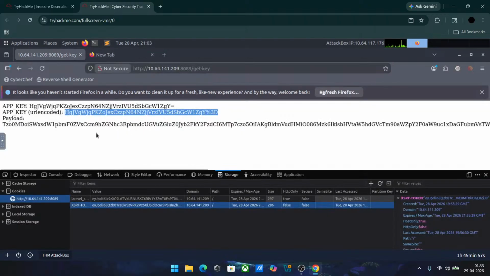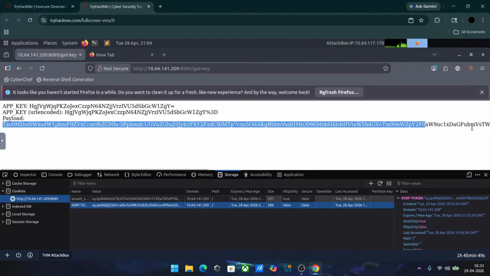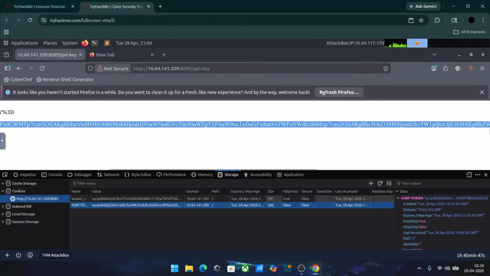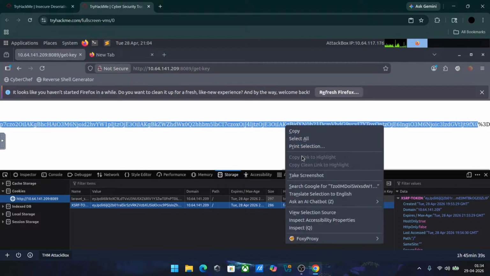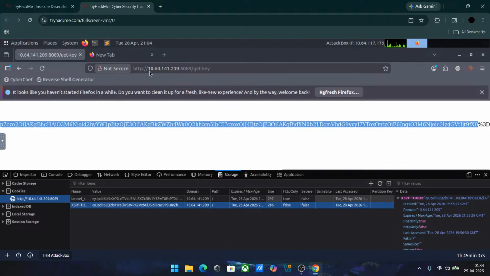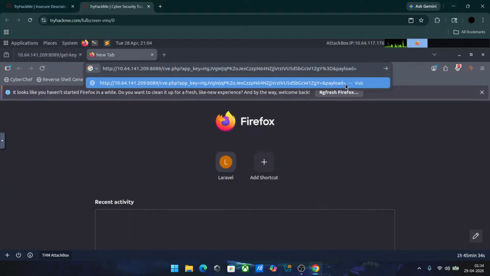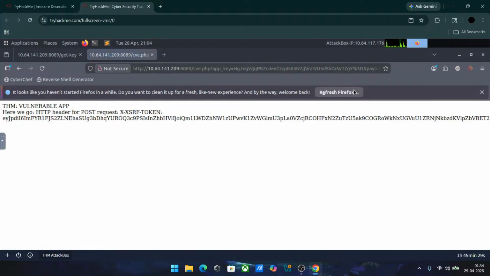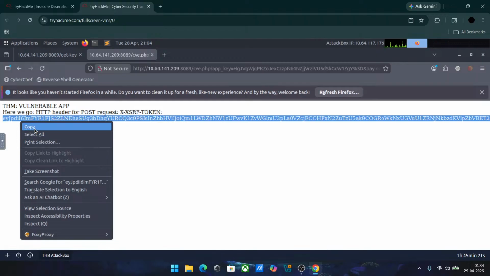There is this one payload. Let us copy. Control V. Enter. Won't overlap. We got this.